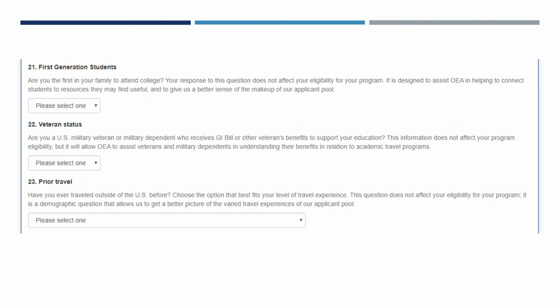The next questions are also optional. If you decide to fill out this part of the application, you will first indicate whether or not you are a first-generation student, then you will answer a question regarding your veteran status, and lastly, about your prior travel experience. Answering these questions will not affect your ability to study abroad, it just helps us understand the needs of our applicant pool so that we can provide more assistance. As I mentioned, this is optional, but we do hope that you will fill it out.